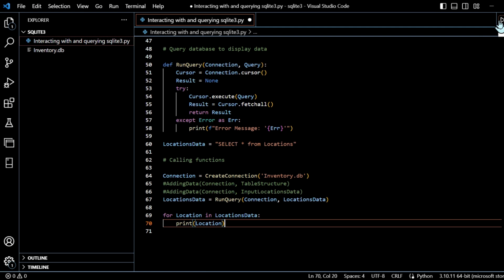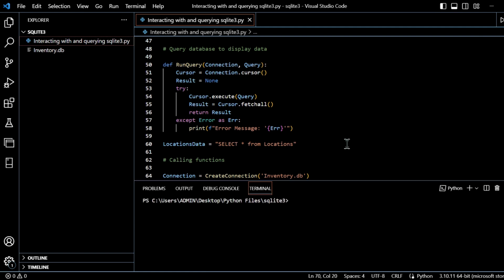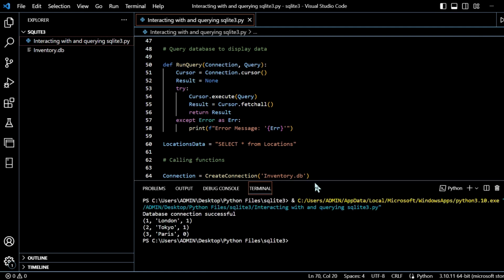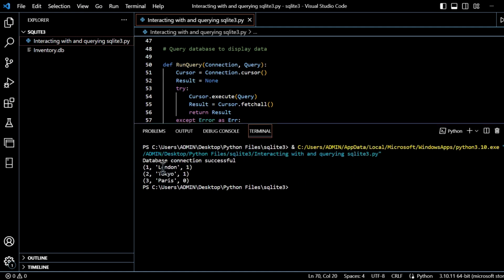So now we can go ahead and run the query, and you can see we get all our results. So we'll get an ID of 1 for London, auto-incrementing to 2 for Tokyo and 3 for Paris. We didn't have to do anything there. And we've got the name, London, Tokyo, and Paris, and whether that is active or not with the 1 or 0 flags. So that's successful, and everything's worked as we'd like it to.